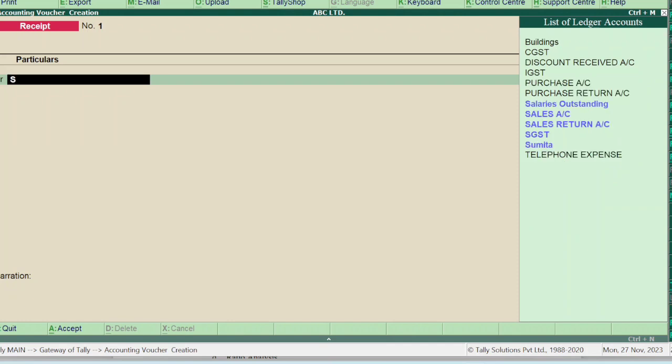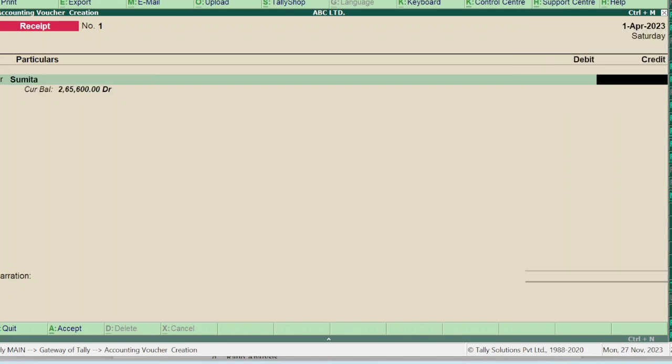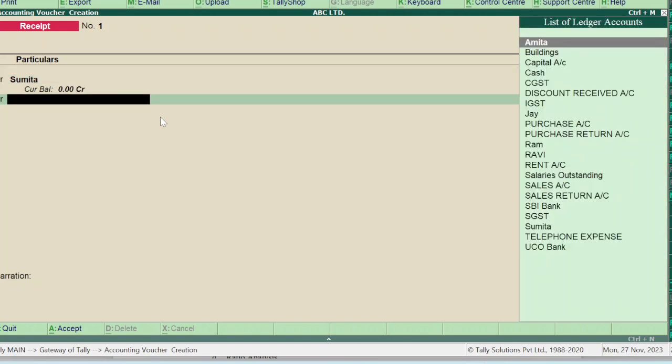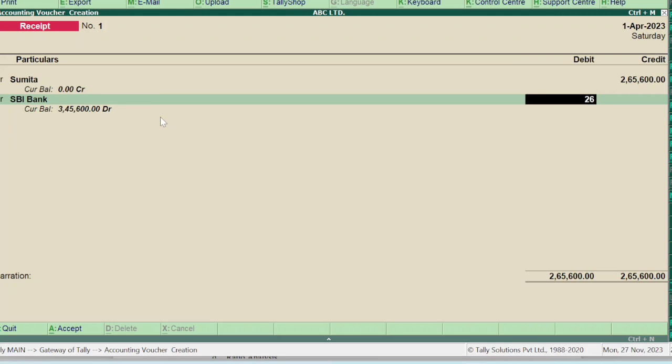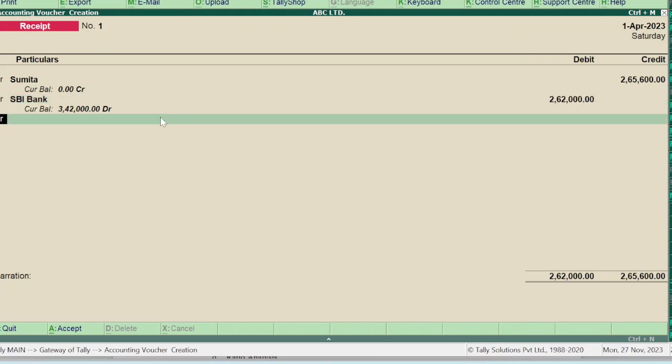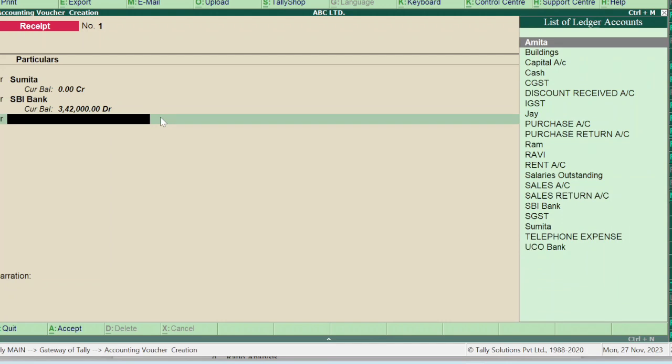So let's start with Sumita. In full settlement, we have to write the whole amount. So this will be the whole amount, but we are receiving only 2,62,000. We are receiving less than what the actual amount is.